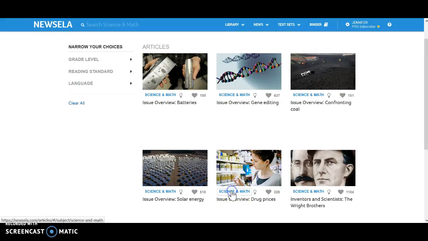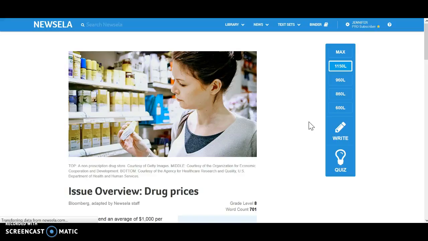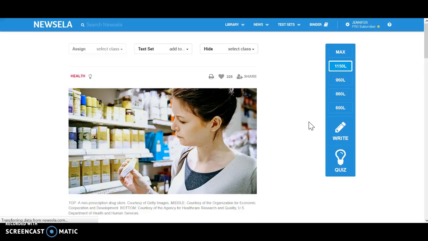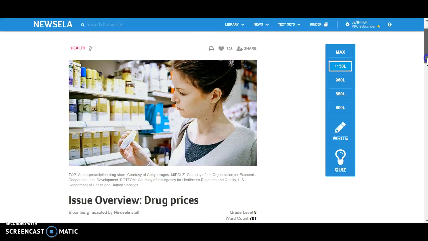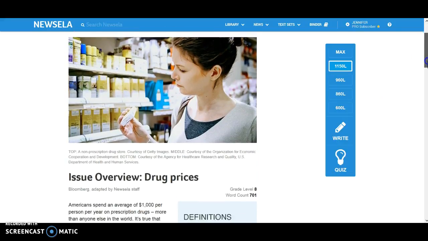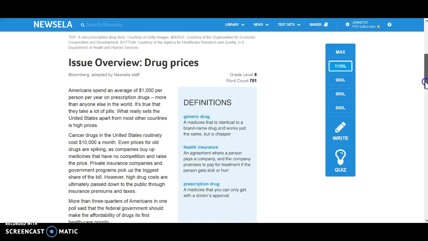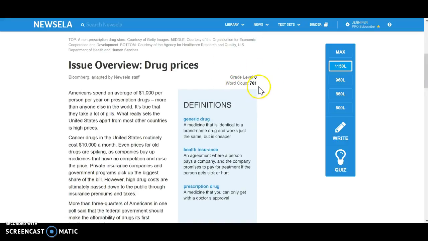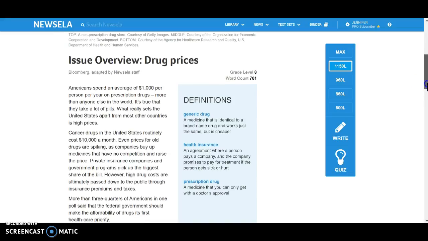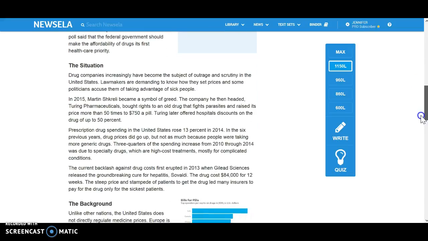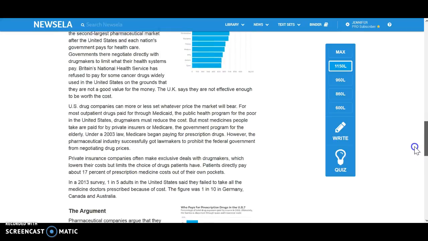But to kind of show you what this does, if we decided that this would be the article that we were going to start with, when we open it up and go into it, it actually will differentiate for your students. So if we were to assign this initially as our first article, I could pick the Lexile level or the grade level that I want this to go for. So this current view is an 1150 Lexile, which is grade level 8 and has 700 words in this article. We get some basic definitions, some charts, and all that kind of great stuff that goes with it.